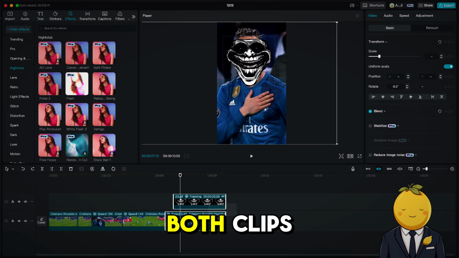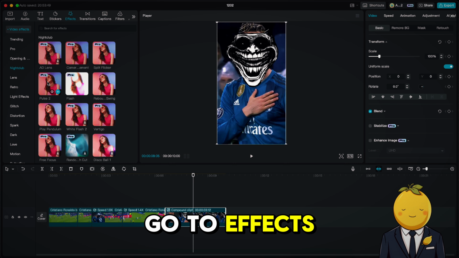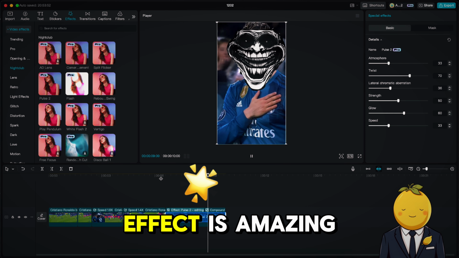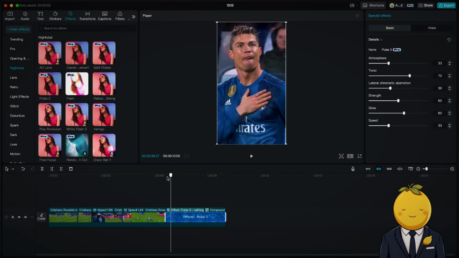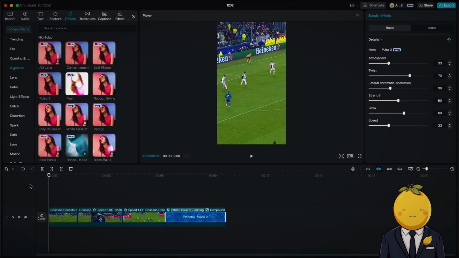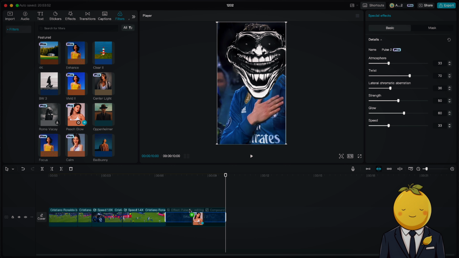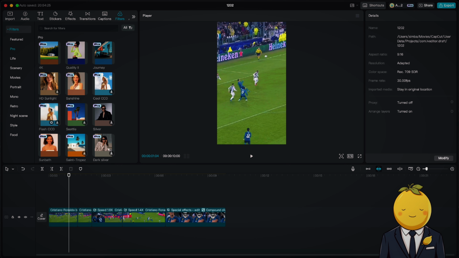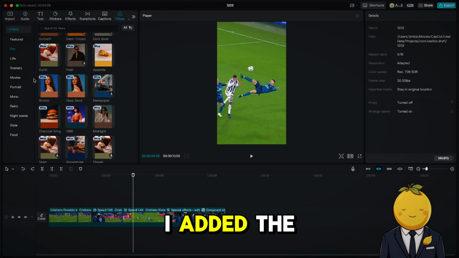Now select both clips, do a right click and create a compound clip. Now go to Effects and search for a nice nightclub effect. The Pulse 2 effect is amazing. Now go to Filters and add some cool filters. I added the Cybershot too.